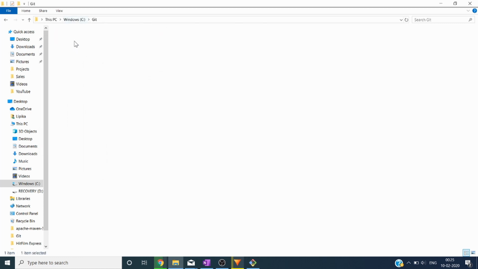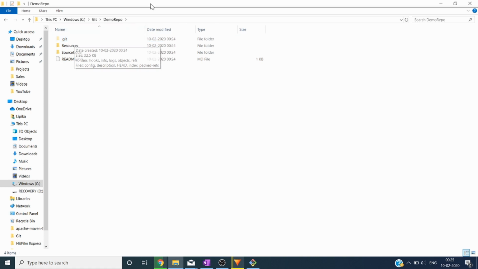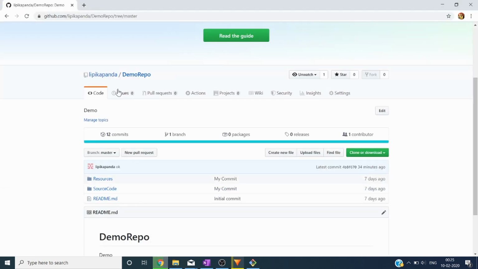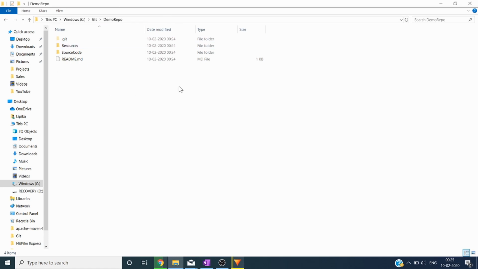The folder structure has come up. We'll go inside the directory of demo repo. We can see all the files have been cloned to our local which were present in the GitHub repository demo repo. That's good. Now we close that command prompt, and now that we have cloned the repository into our local, we can use it as per our usage.